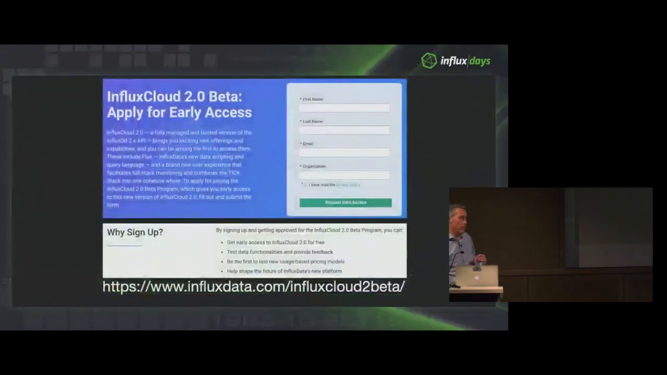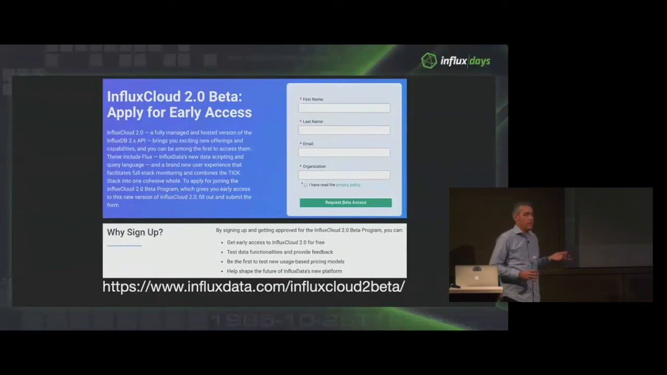Again, we would love your feedback. This URL, which I realize is long, but you only have to remember the last bit: Influx Cloud 2 beta. If you go to that page and you are interested in participating in the beta, put your email address in, let us know. We'll send you a notification when we're ready to have you join. We would love to have you come in, play with the free tier, send some data in, play with the user experience, give us your feedback.